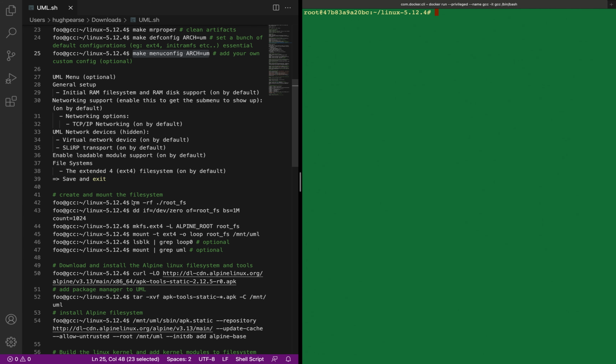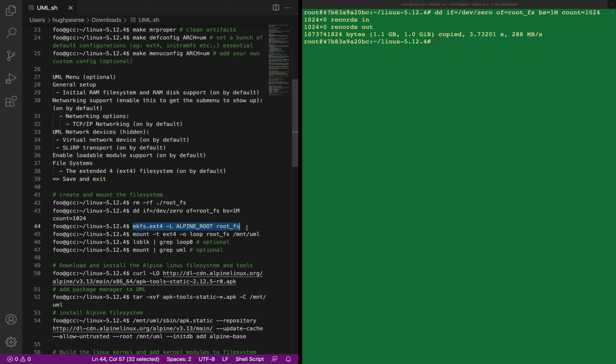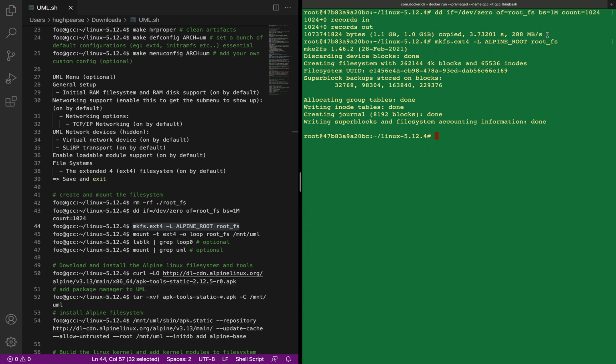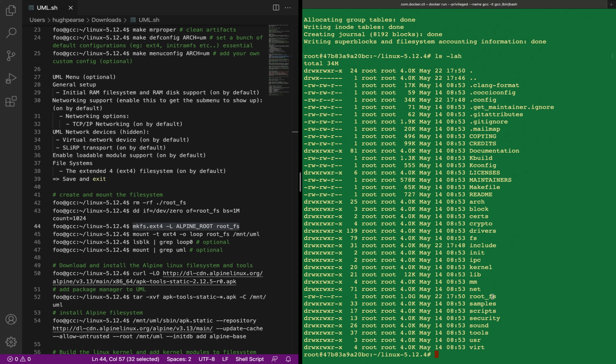So let's make our file system where the operating system is going to live. So we run dd to create the sparse file. Next, you want to format the image with ext4 and label it Alpine root. And the name of the resulting file is going to be called rootfs. So you can see it there.